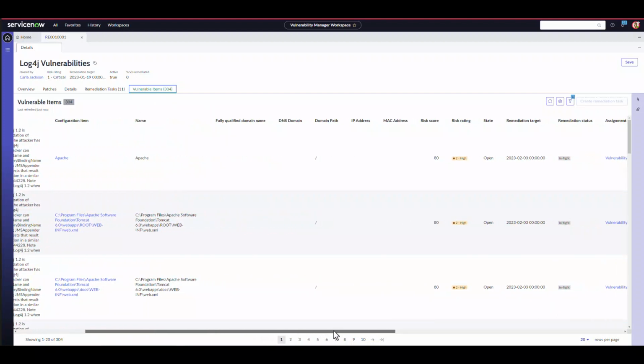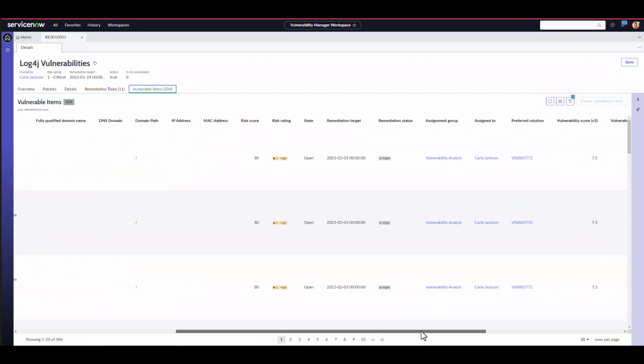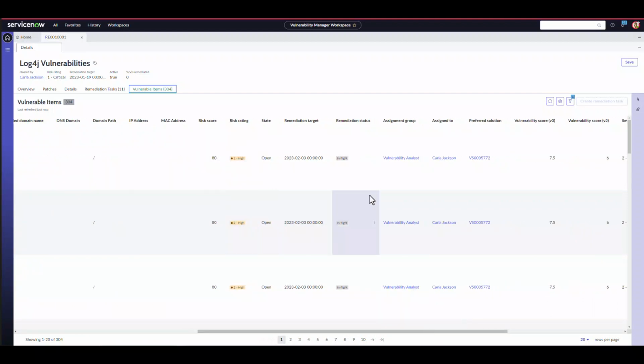We can scroll over to the right as well, see those risk scores and risk ratings. We can see the assignment group and even the specific analyst that has been assigned to remediate this specific vulnerable item. And as those actions are being taken by our IT groups, as we'll see in the IT remediation workspace, this will automatically update with the latest information of how these remediation efforts are going.